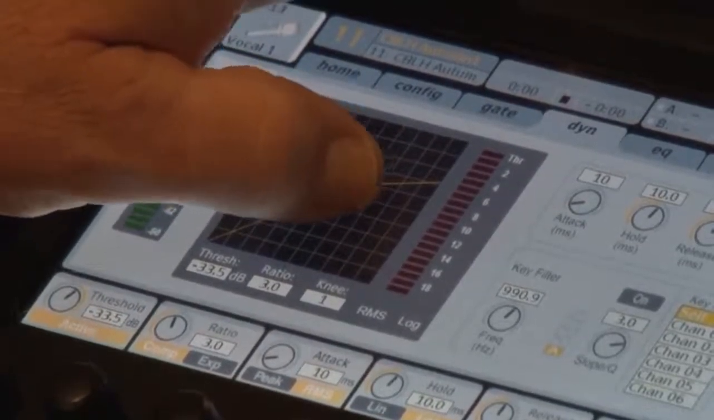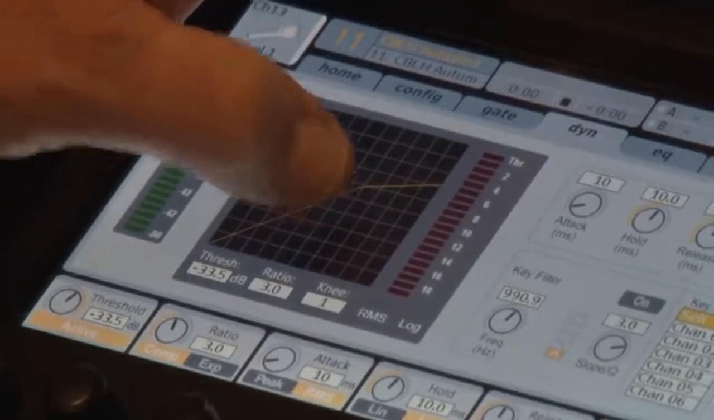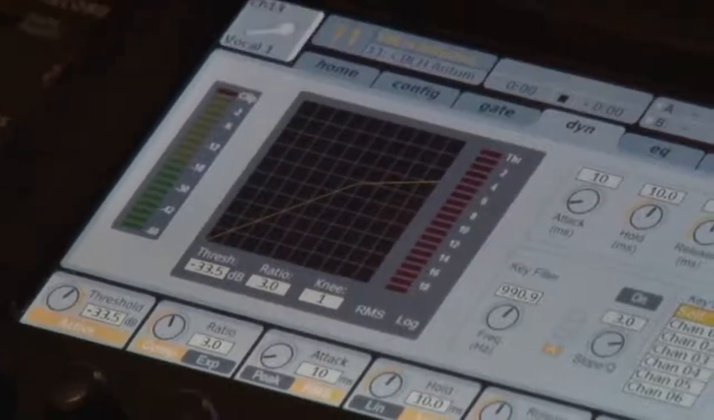Can you speak into that real quick? Can you run up there and just speak into it? And then we can actually show you how this responds.